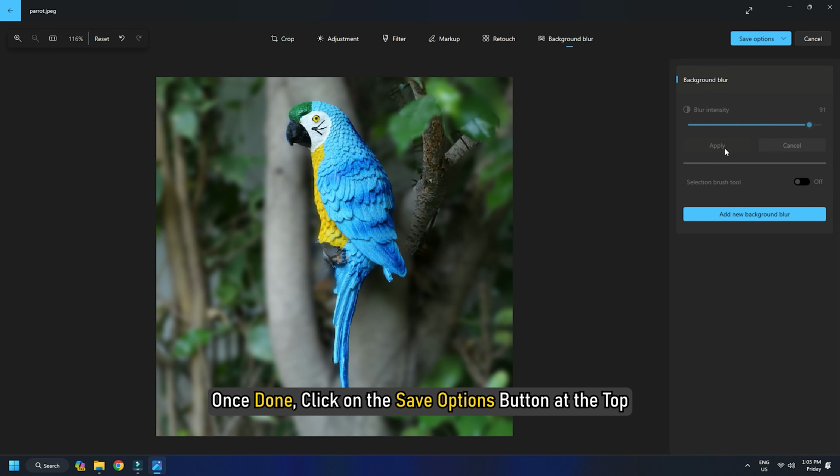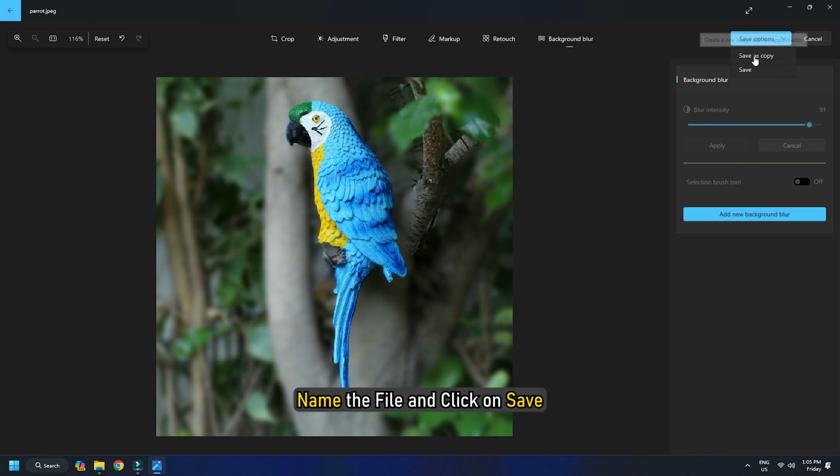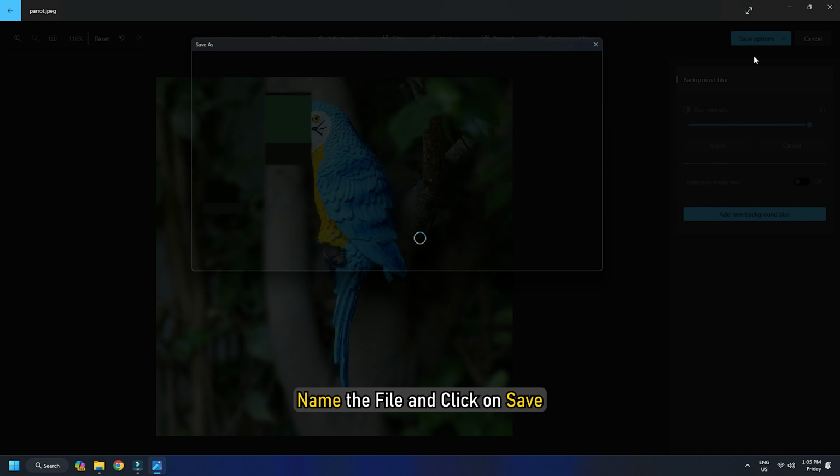Once done, click on the Save Options button at the top. Either save a copy of the image or save it. Name the file and click on Save.